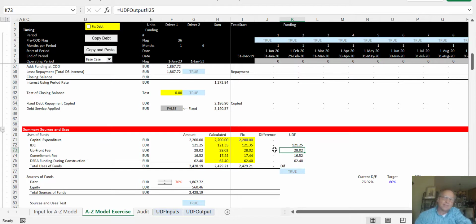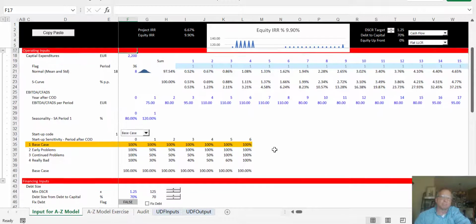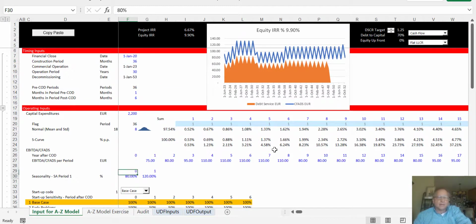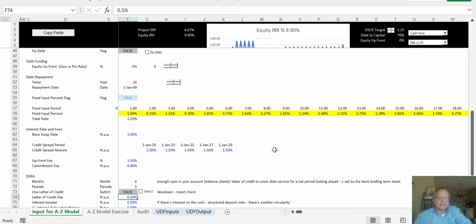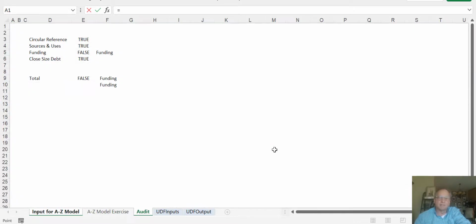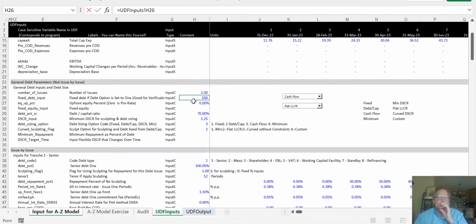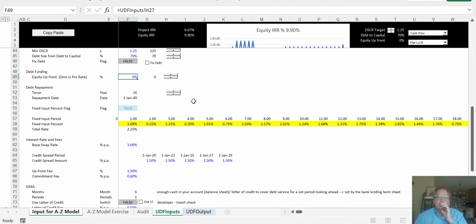And in fact, what we can do really quickly then is, if somebody asks, well, what's the effect of using pro rata on the financing instead of the upfront equity? Where was that input? Up here. It should be in the funding part of it. So maybe I'll just grab that one from the UDF inputs, which is up here. And then, so now, okay.